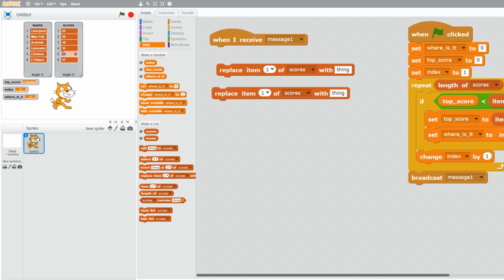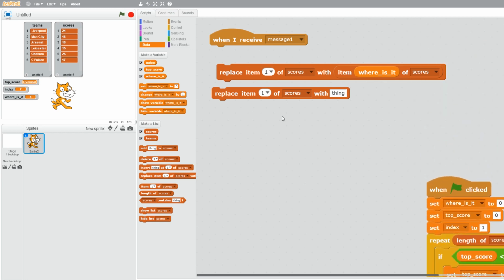So let's imagine we have our top score in the 5th place. So that is where it is. We're going to replace the item 1 with the item in the 5th place. And then we're going to replace the item where the new top score is with the score that's in the top place at the moment. So that will be the item in first.